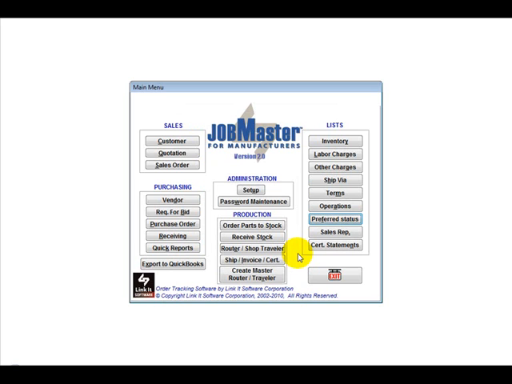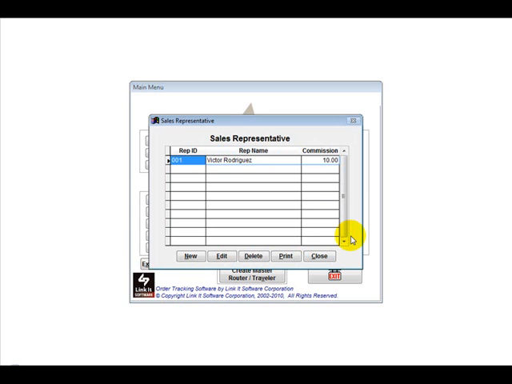To go to the section of JobMaster where you enter your sales representatives, first click on the Sales Rep button on the main menu. This opens up a window that lists all of the sales representatives that have been entered so far. The name of each sales representative is shown along with their ID number and their commission rate.